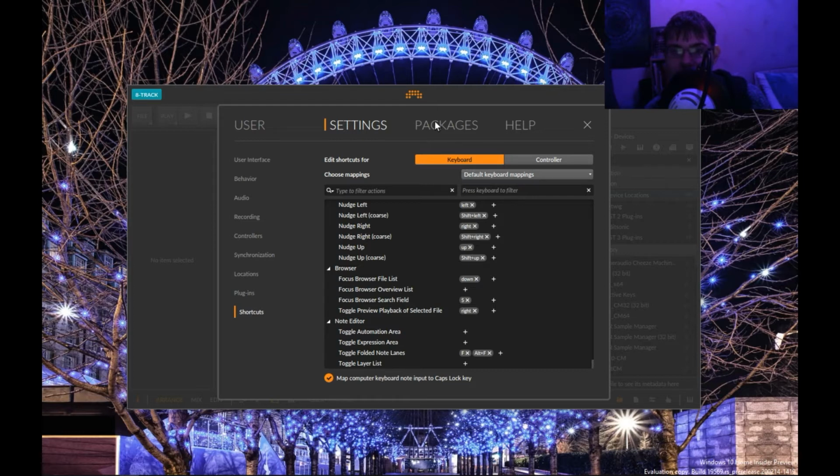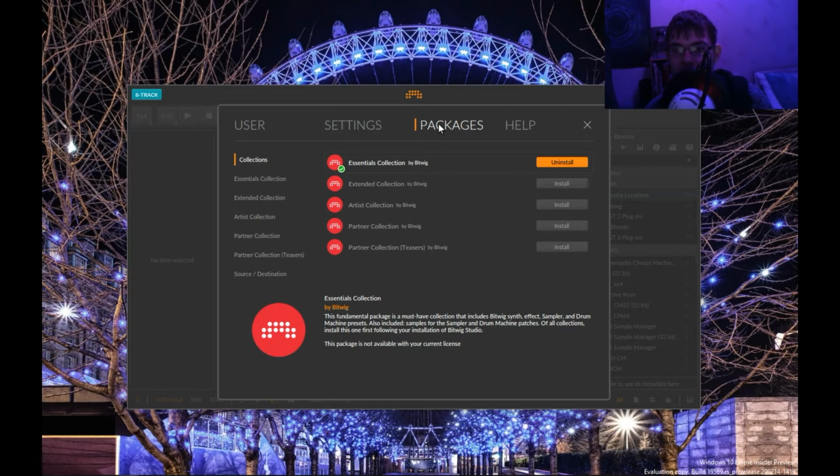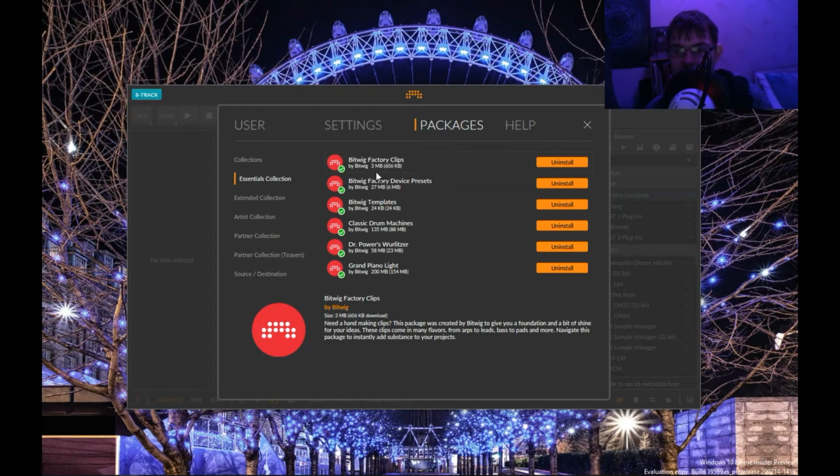Next, you've also got this packages tab. Okay, so packages tab, in 8-track you will only get the Essentials collection by Bitwig. So that's the only one you'll get. If I go to the Essentials collection, you can see it's got Bitwig Factory Clips, Bitwig Factory Device Presets, Bitwig Templates, try saying that several times, Classic Drum Machines, Dr. Power's Wurtelizer or something like that. I can't pronounce it. Okay, Grand Piano Lite, and that's basically all the packages in the Essentials collection.